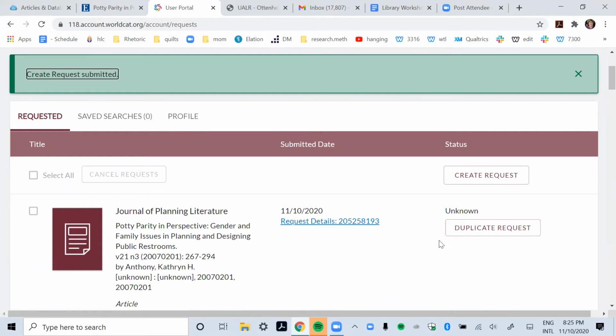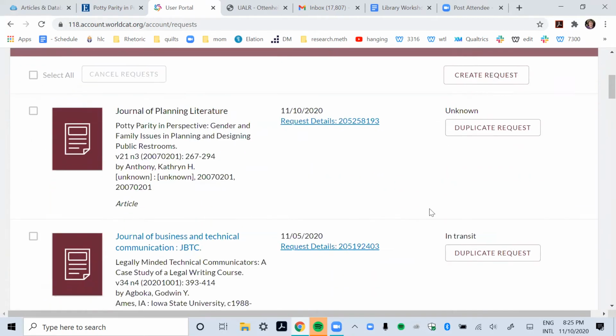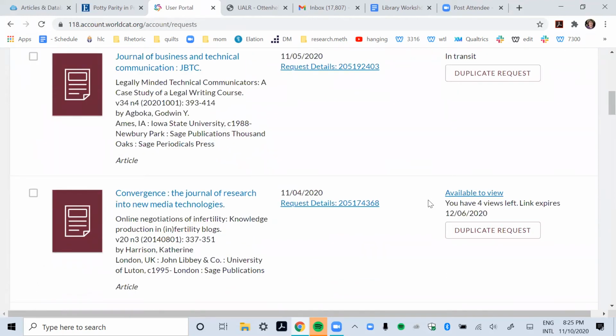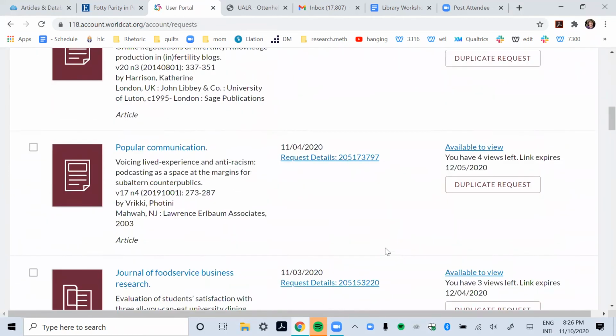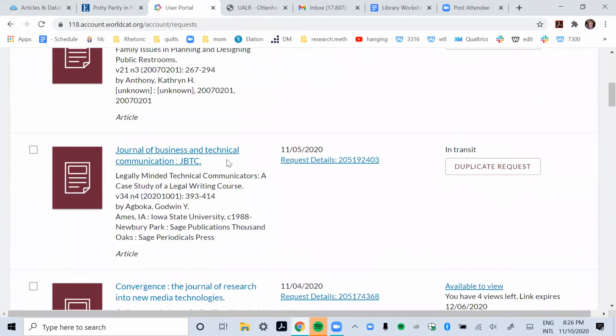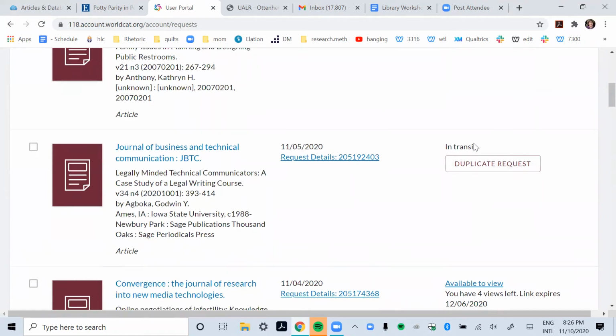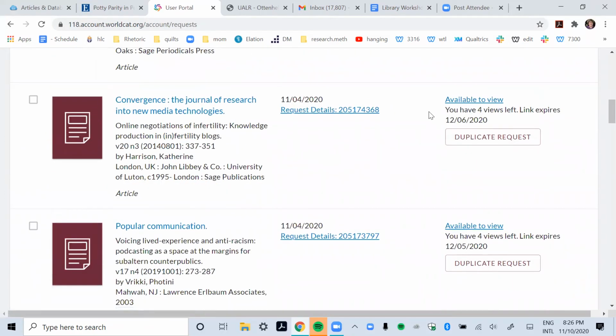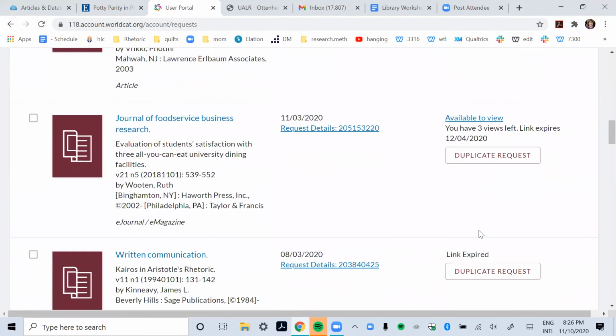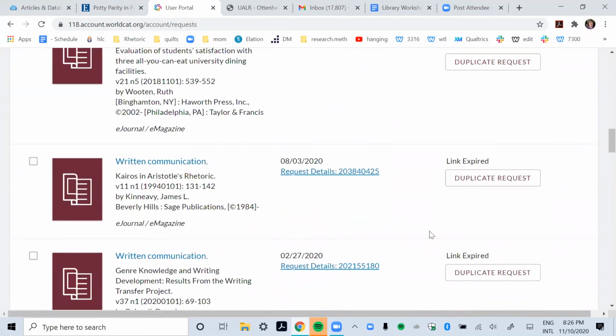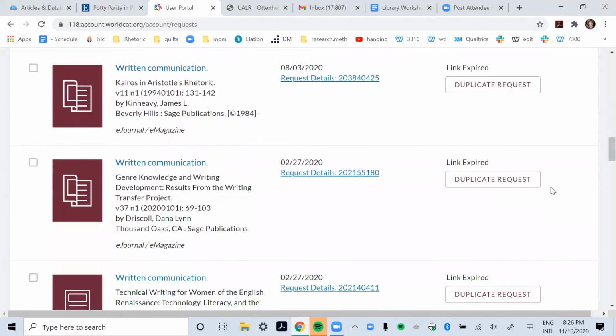And so then you get into my history at Interlibrary Loan, and these are sources that I've requested. This is one I just did. This one I just requested last Thursday, so apparently it's in transit. This one is available to view, and so you just click on it and you read it. I think it usually gives you a month to read it and download it, and then it expires.